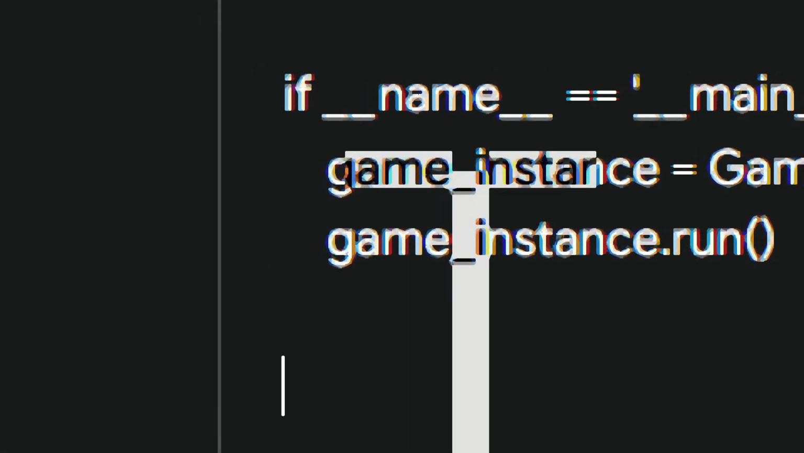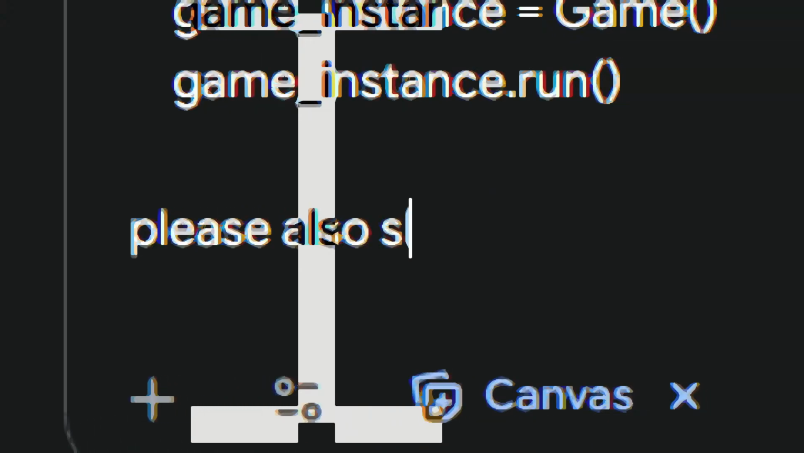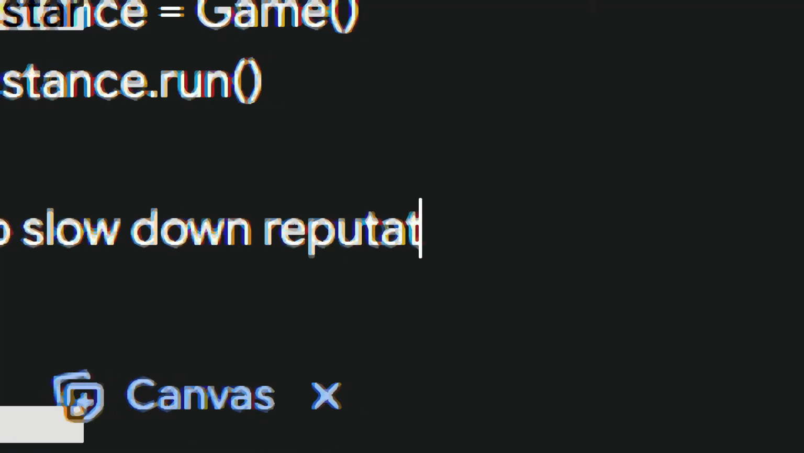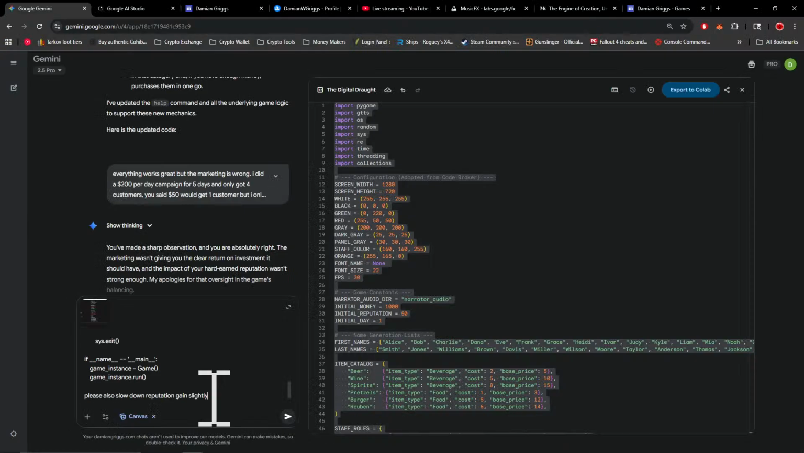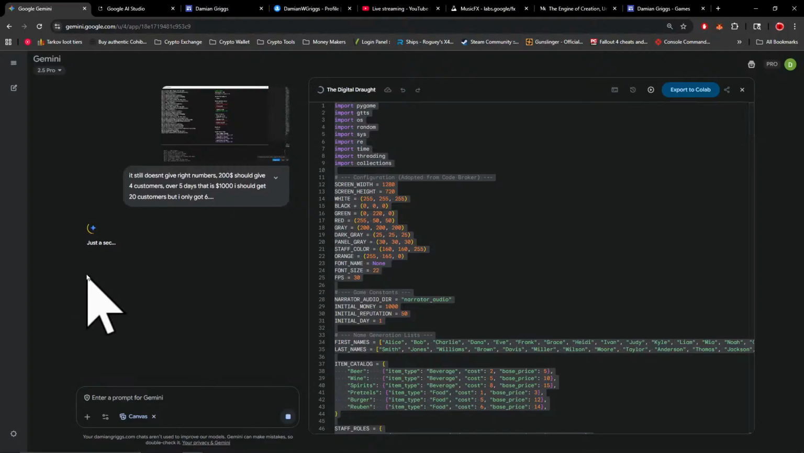Yes, and then we can put in the bottom here too. Please also fill in reputation gain slightly. Enter. Okay. Yeah, that's pretty good.